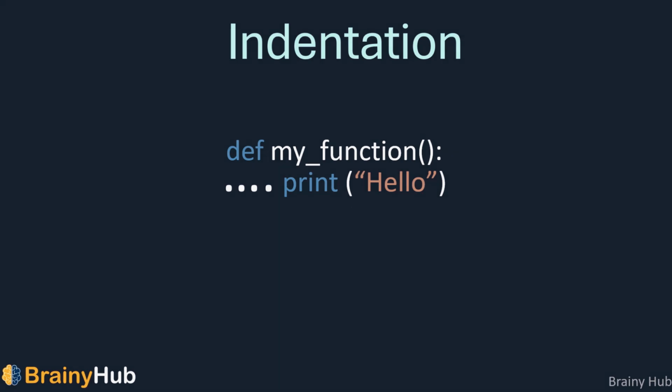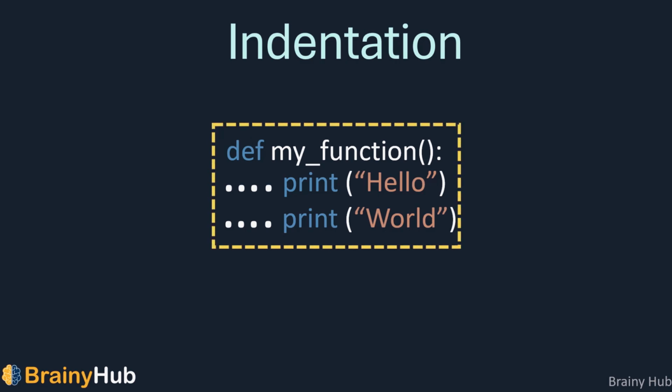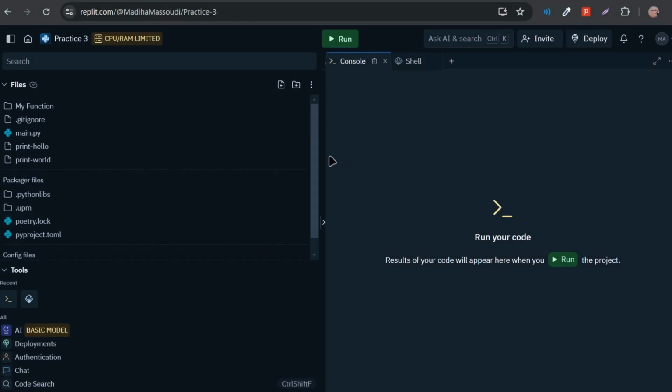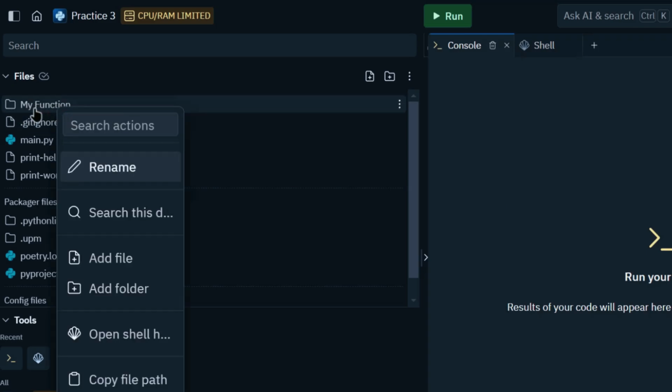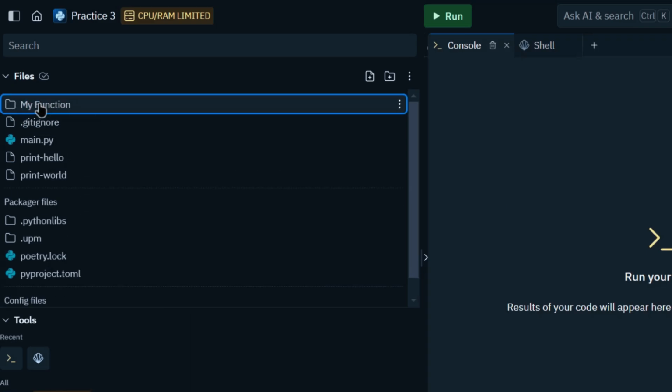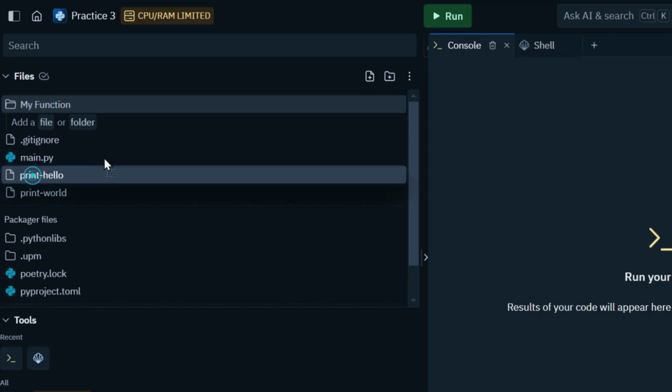And if you want to add another line of code like world, then you would have to indent that 4 spaces as well. And you can think of this as a single block of indentation. A good way to understand this is checking out the Windows Explorer or the Finder in Mac. So in this case I will be using Replit to demonstrate this. Let's say our function called myFunction is a folder, and inside that we want to add our file print hello.